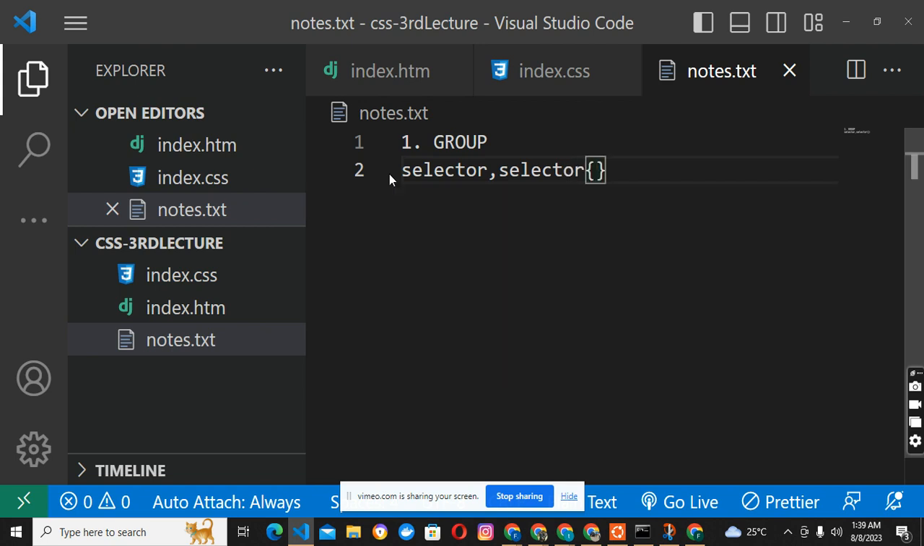This is the group selector. This is the syntax for the group selector. So let's now say color, and let's say blue. You understand? So what this means is, we give blue color to all the selectors we need to apply this style to. What are selectors?